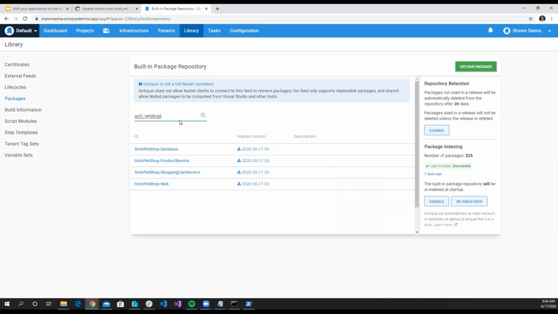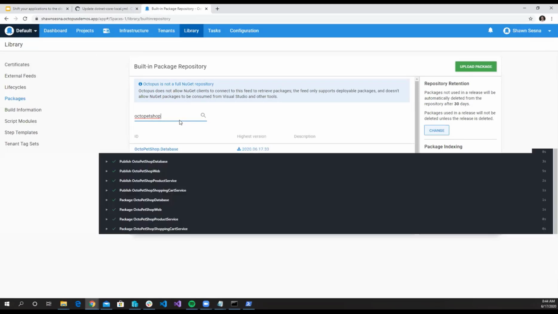So this was a demonstration of how to use a cloud build server with a local runner to simulate a cloud hybrid environment. All right, over to you, Leanne.